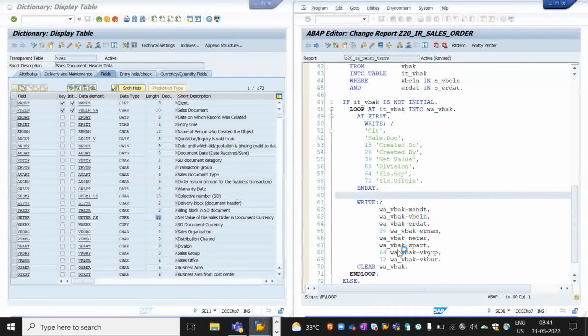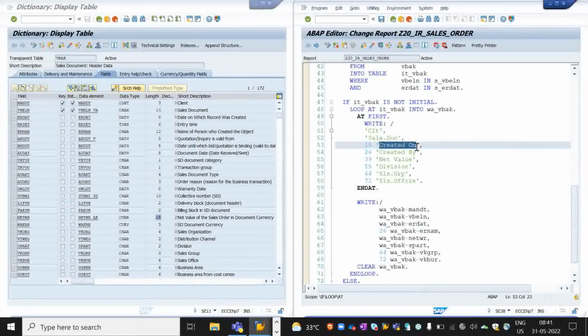Understood, guys? This is the adjustment of characters. Why we are mentioning it here also: because the date is 8 characters, but created on is more than 8 characters. That is why we increase the size in both places.